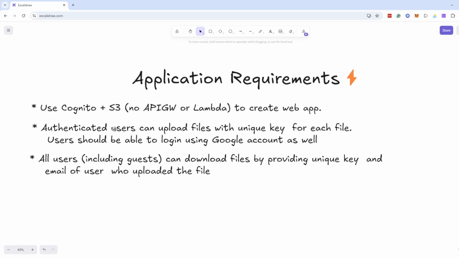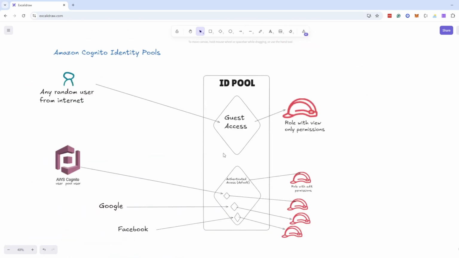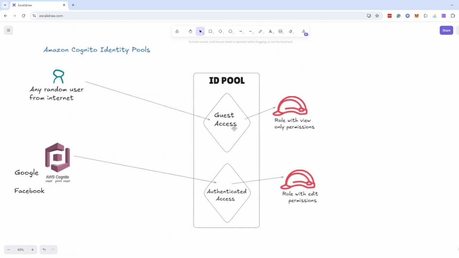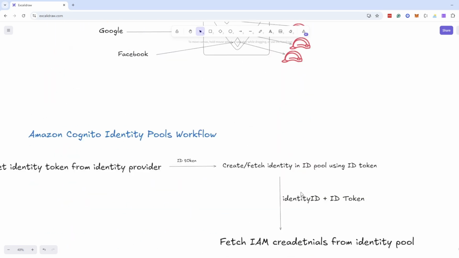So we can use an S3 bucket to upload the file and store it. And we can use this setup where a random user will be assigned a role with less privilege, and our logged in users will be assigned permission with write access to S3, and that's how we can create it.